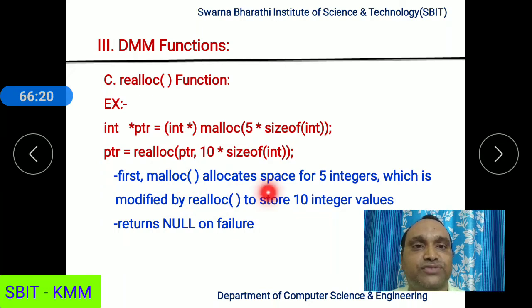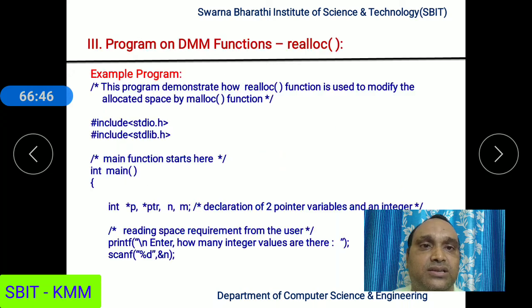If that space is found, it returns the address of the first byte of that region to the PTR pointer and copies all 5 old values from the old location to this new location. The new location has a size much larger than the old location. The old location is only a 5-element block, while this is a 10-element block. It can store 10 integer values. So that is how it is done.